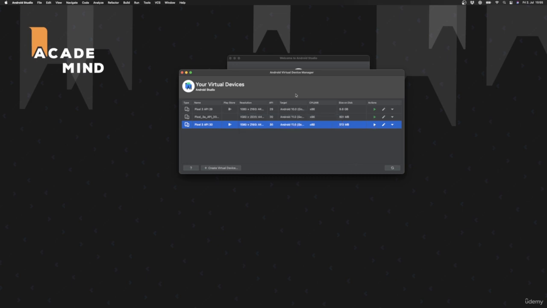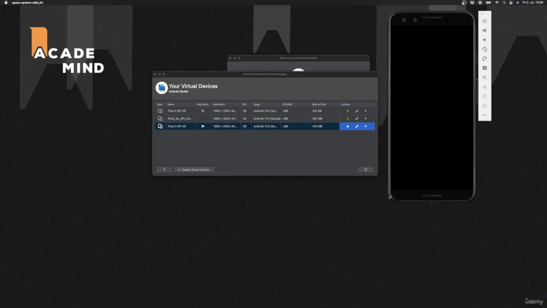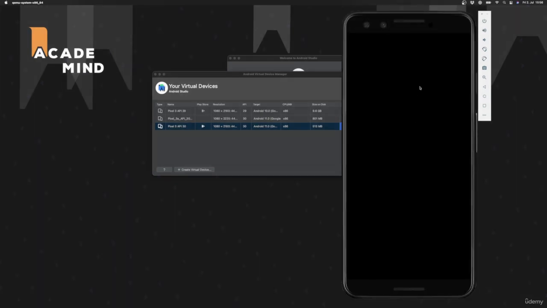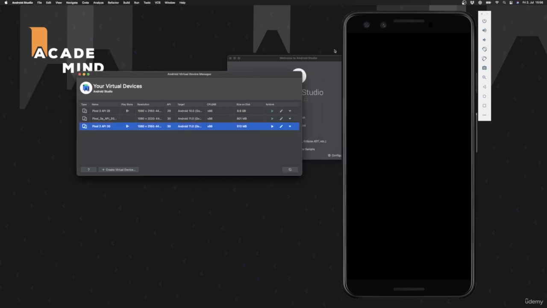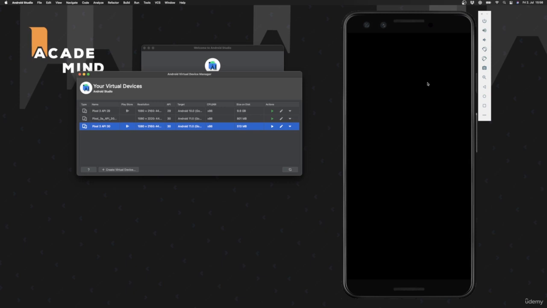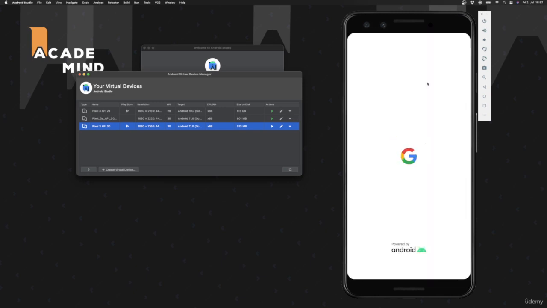Now this, as everything here, can take a couple of seconds or minutes until it's ready. But eventually it should be starting up here. And you can always change the size, just as I did it for the iOS emulator. And it will now boot up. Here we go. The operating system is starting up on this virtual device.